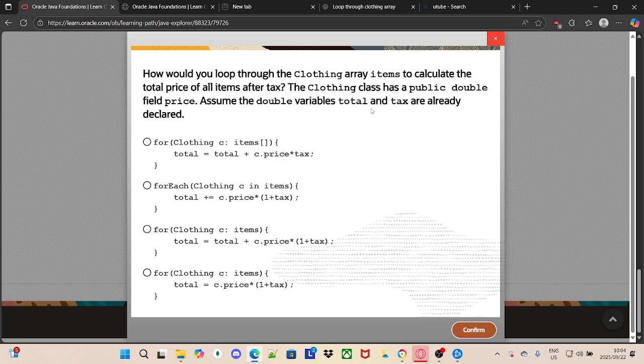Assume the double variables total and tax are already declared. For clothing C, total plus C price times 1 plus tax.